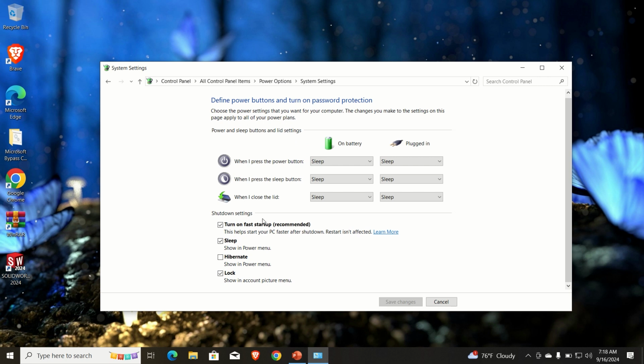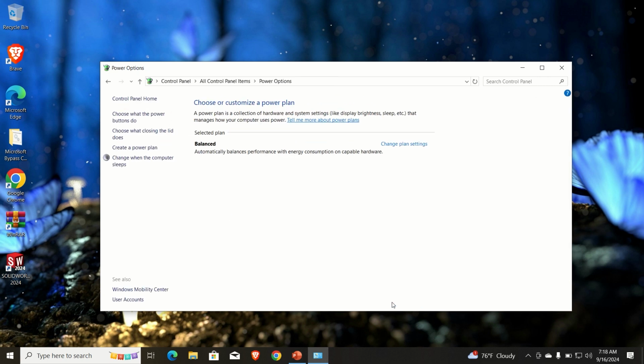Scroll down to the shutdown settings. You'll see an option labeled Turn on Fast Startup that is typically recommended by Windows. However, this can sometimes prevent your system from shutting down completely, which could slow things down over time. Uncheck the box next to this option. Once you've unchecked Turn on Fast Startup, be sure to click Save Changes.